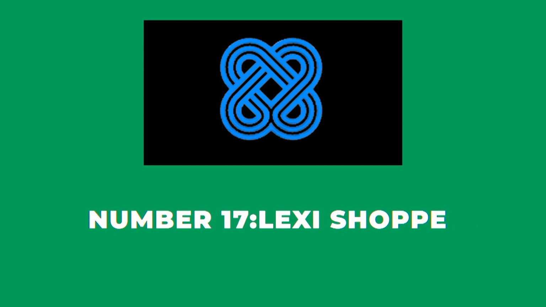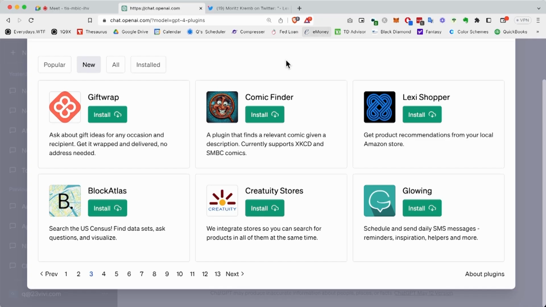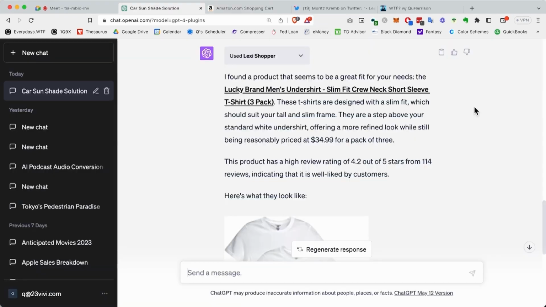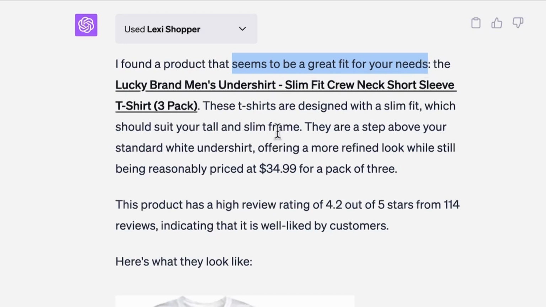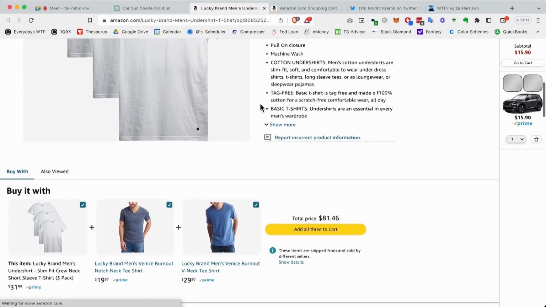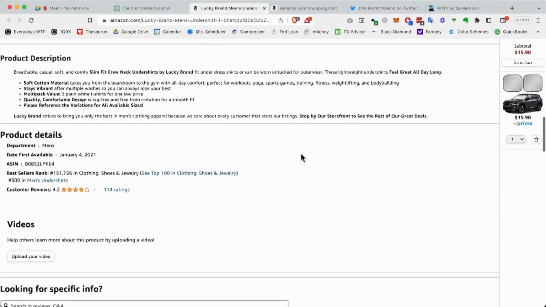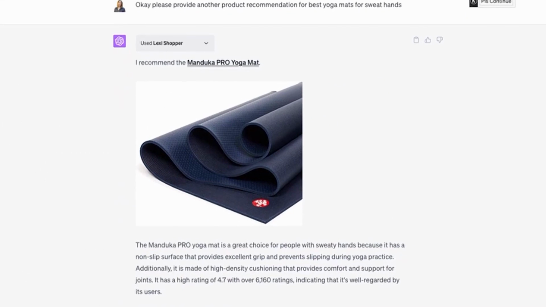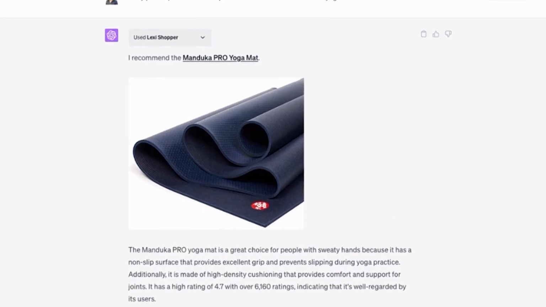Number 17 is LEXI Shopper. This is an amazing ChatGPT plugin that fashionistas will extremely love. This ChatGPT plugin helps to recommend outfits for you. It understands your style preferences based on the information your prompts contain and then recommends clothing items based on this. It is that personal advisor or wardrobe stylist that you can access all the time.